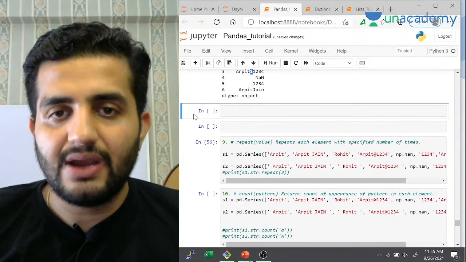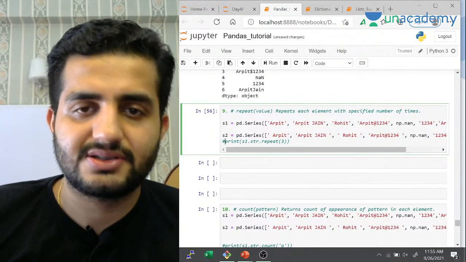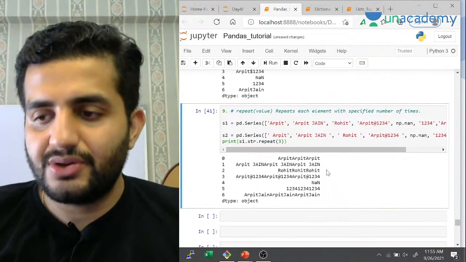ठीक है? And now I have something called as repeat. Repeat is a good function again. So repeat तो मतलब एक just a basic thing है, but I will just run it and show it to you. So repeat क्या करेगा?